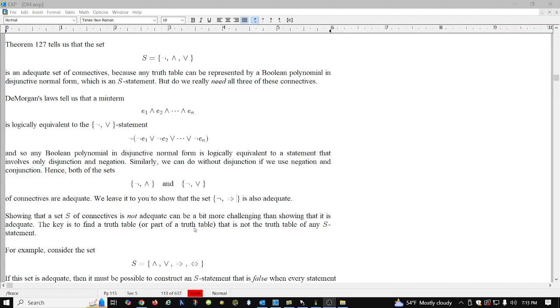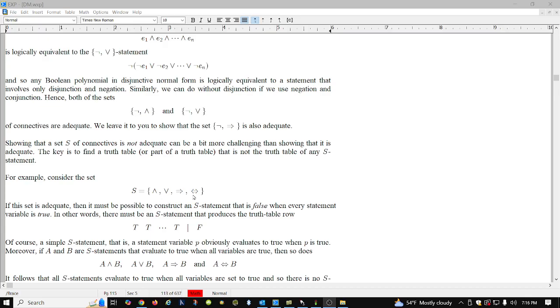Showing that a set of connectives, say S, is not adequate can be quite a bit more challenging than showing that it is adequate. The key to this is to find a truth table, or a piece of a truth table at least, that is not the truth table of any S statement. So consider, for example, this set of connectives. This is all the 5 basic connectives except negation. If this set was adequate, it would be possible to construct an S statement that returns false when every statement variable is true. So it would be possible to construct an S statement where this row was a row in a truth table of an S statement.